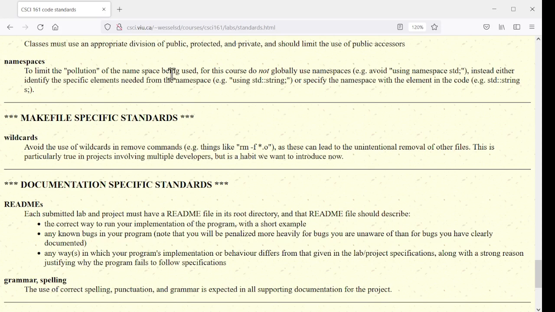So in 160, we often used the sort of using namespace std; at the beginning of our programs to just say, I want to be able to use any name from the std namespace. Well, I'm going to get you to avoid that this time around, and instead we will explicitly identify which portions of a namespace we're going to use.